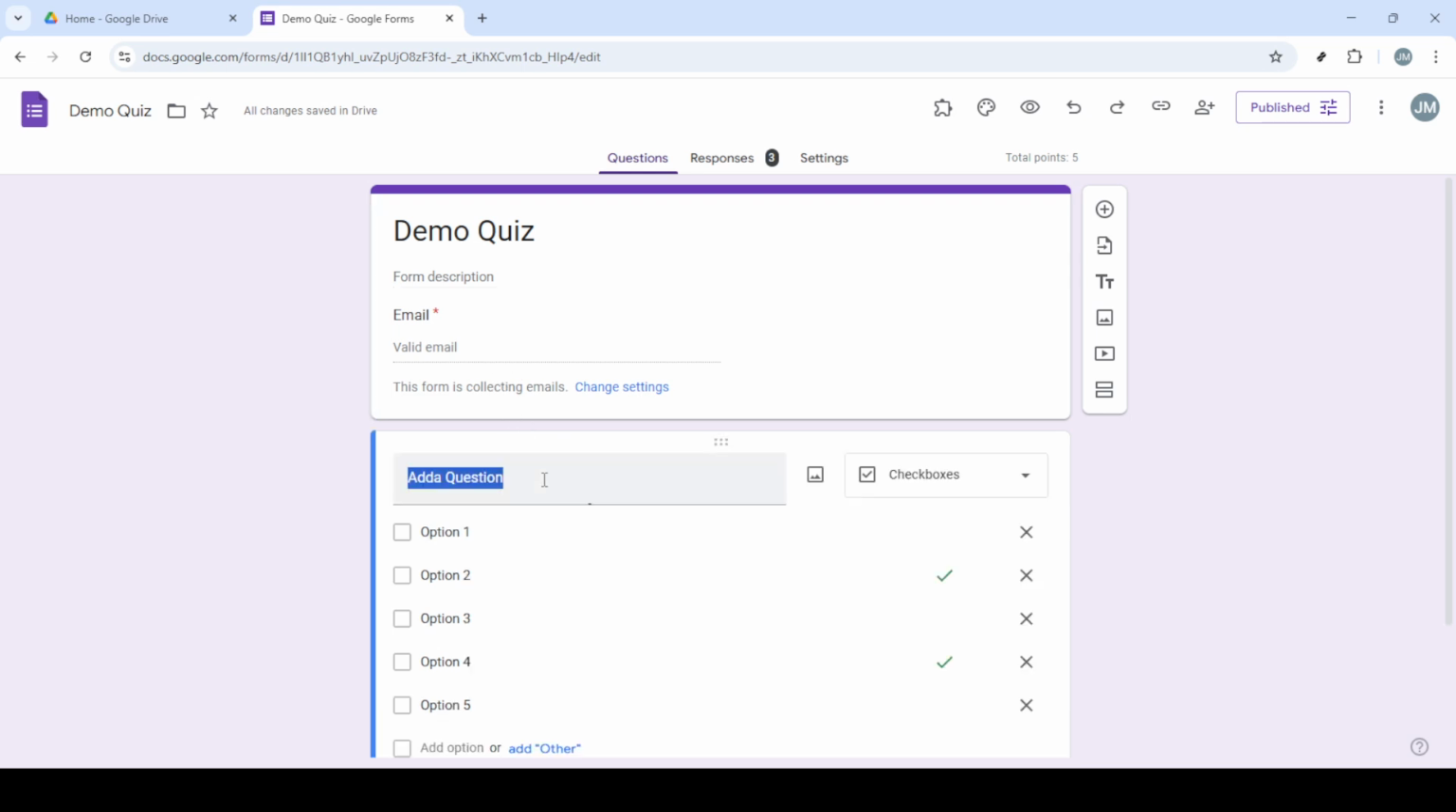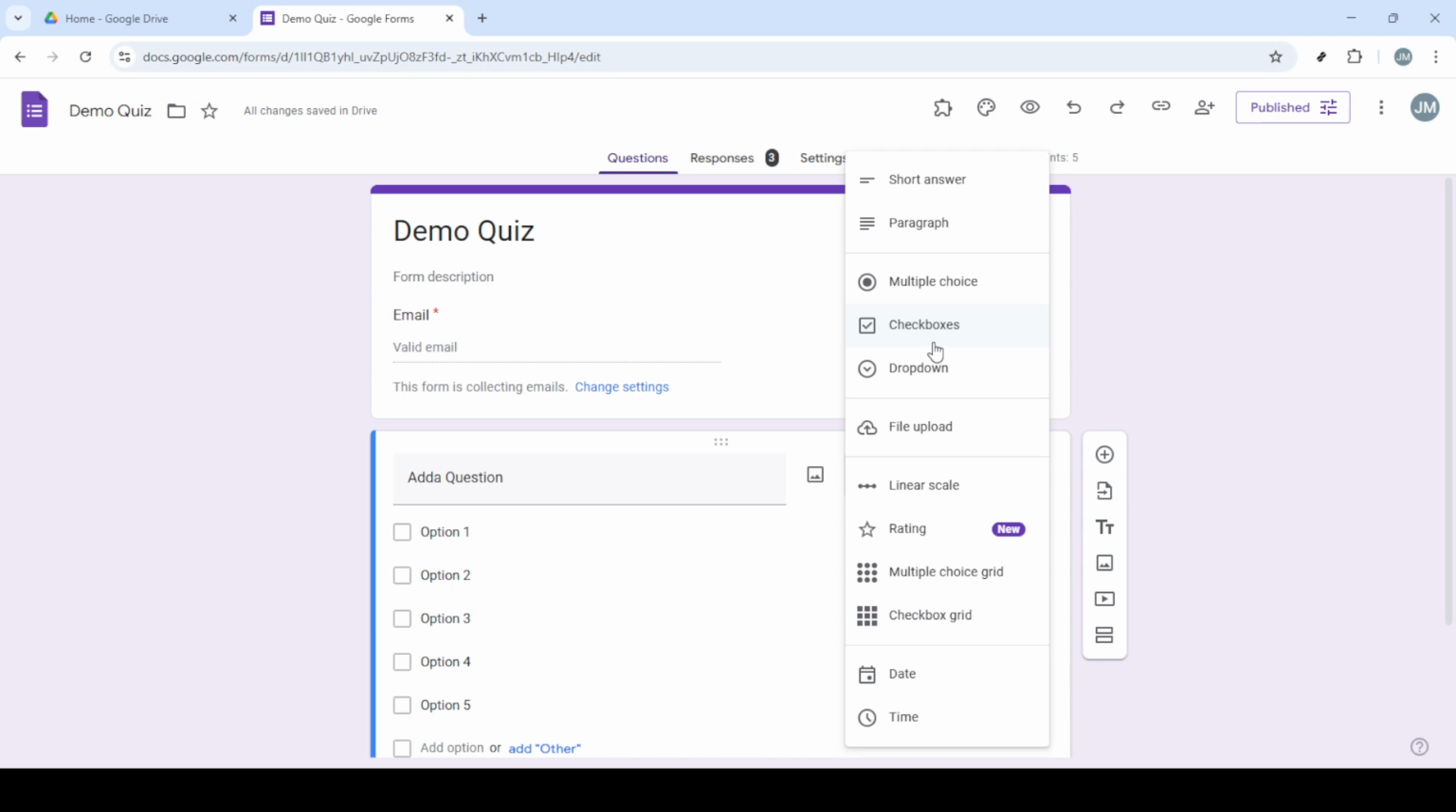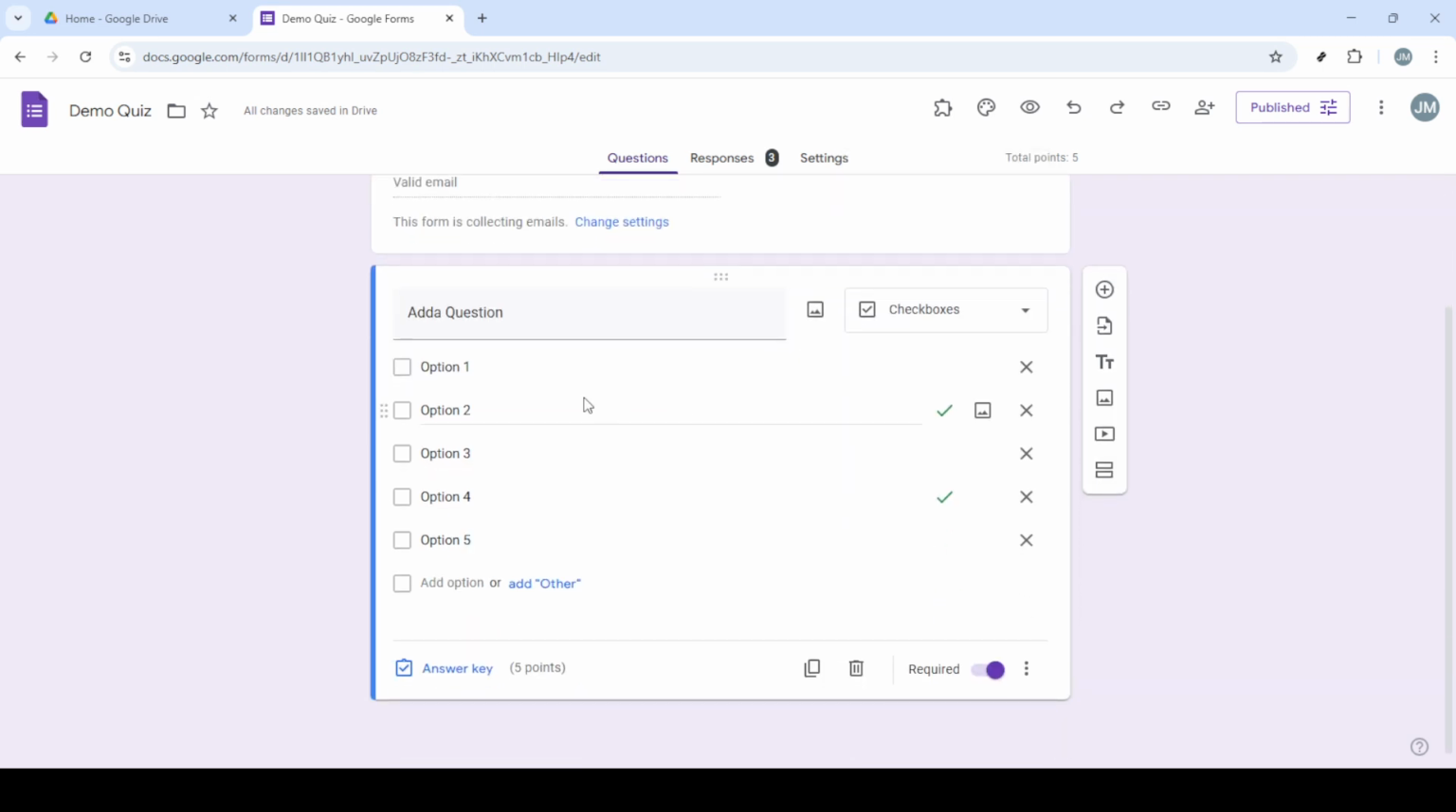Add a new question by clicking the plus sign. Remember, for a question with multiple correct answers, the checkboxes option is your go-to. This allows respondents to select more than one answer. List your options and think about the possible combinations that could be correct.